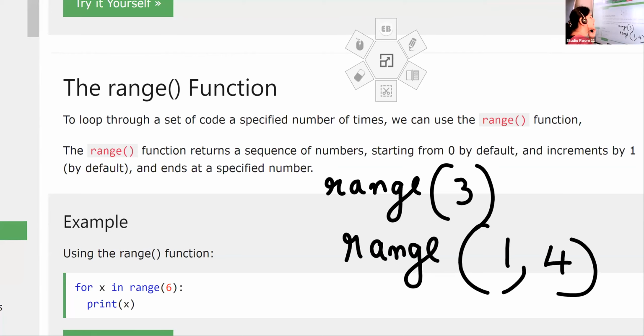Evelyn? 0, 1, 2. The value will be starting from 0. Louder, please. 0, 1, 2. Okay, very good. Range in bracket 1, comma 4, what will be the possible values? 1, 2, 3. Very good. So this is how it works.